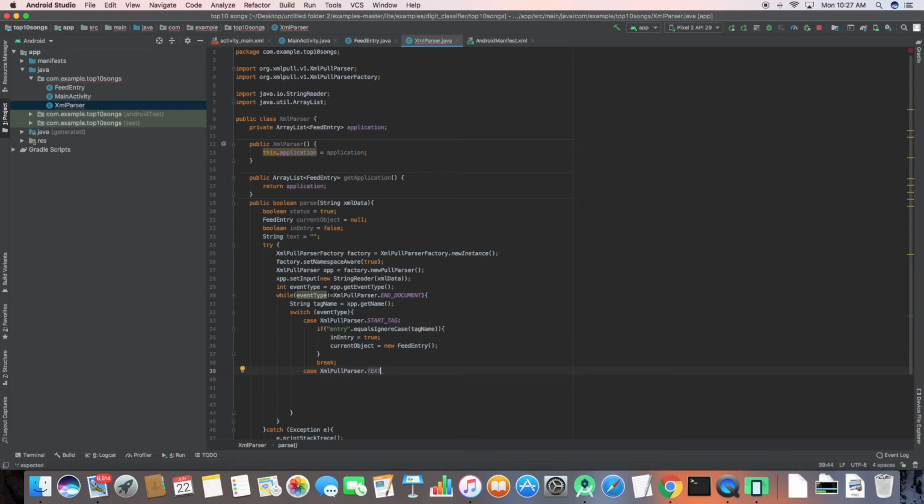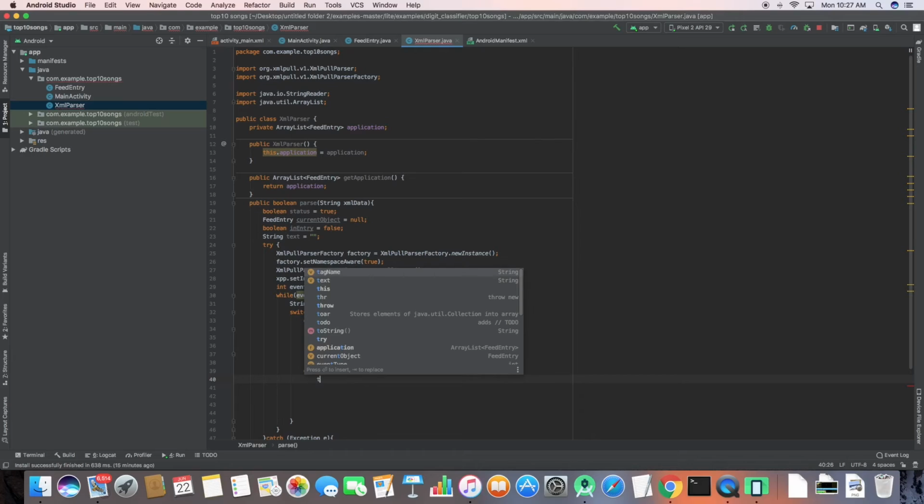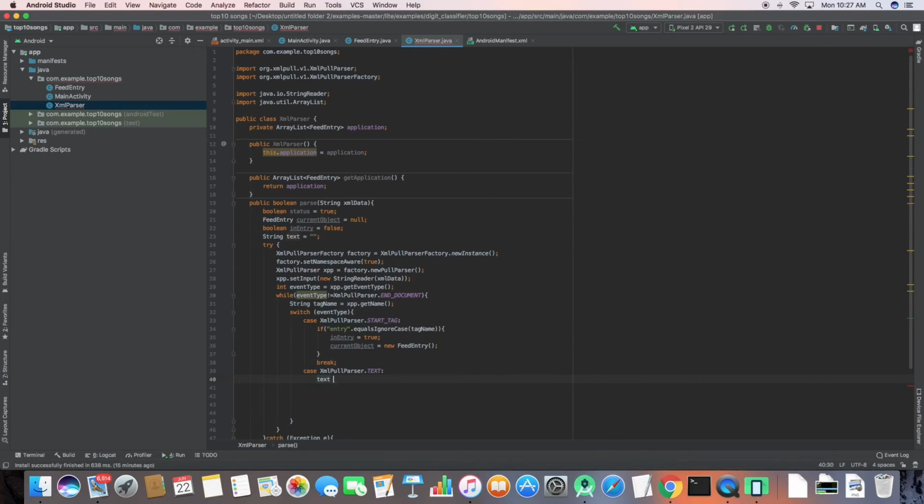And let's put text is equal to xpp dot get text here, and let's break through this case too. Breaking through the case is important. If you don't break, then you are in a particular case and it will always be running, and it won't be good.